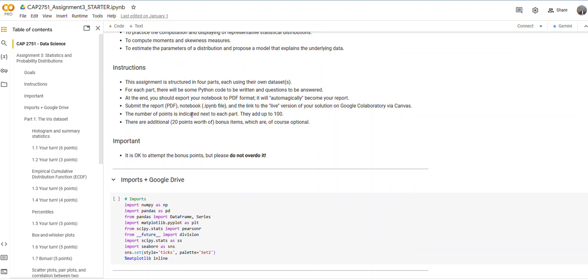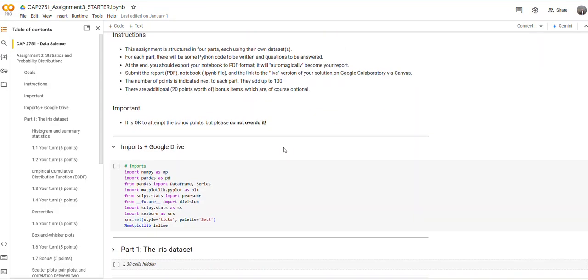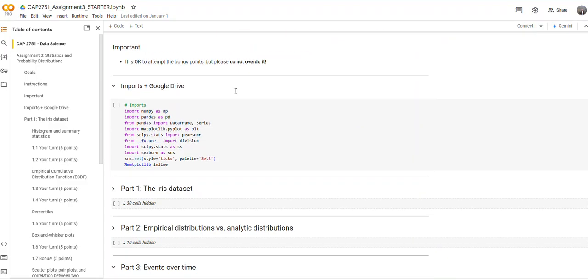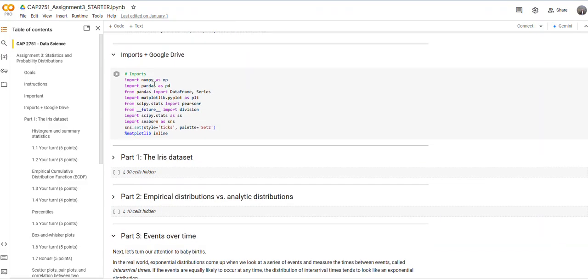You've got your PDF, your iPy notebook file, a link to your Colab. So, as always, don't overdo it. So we start out with the imports in Google Drive. So here's our basic, what do we need to do?